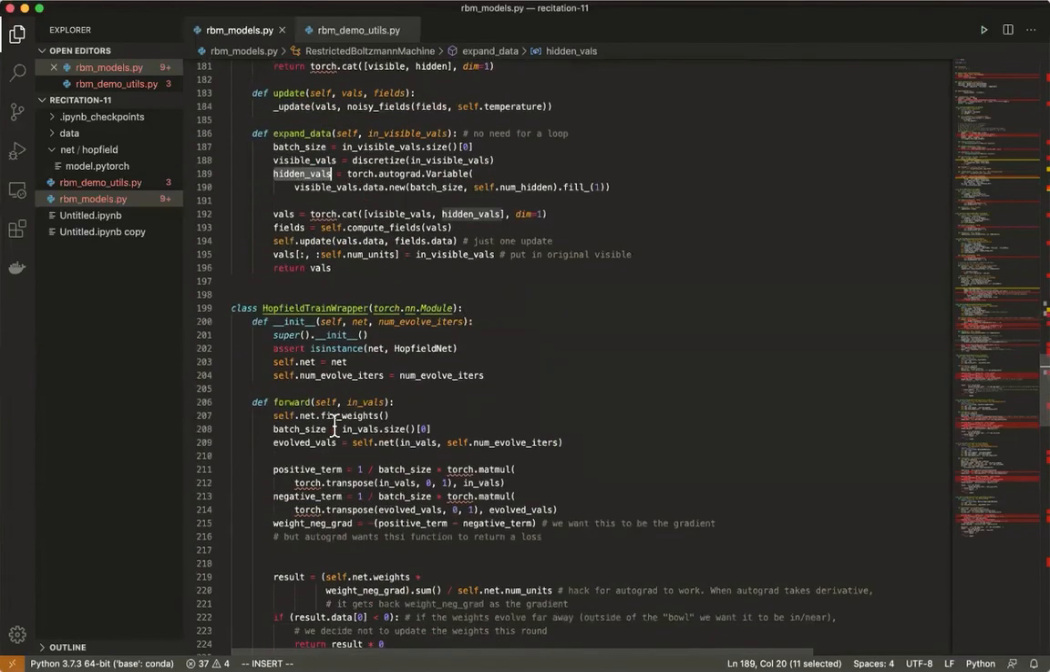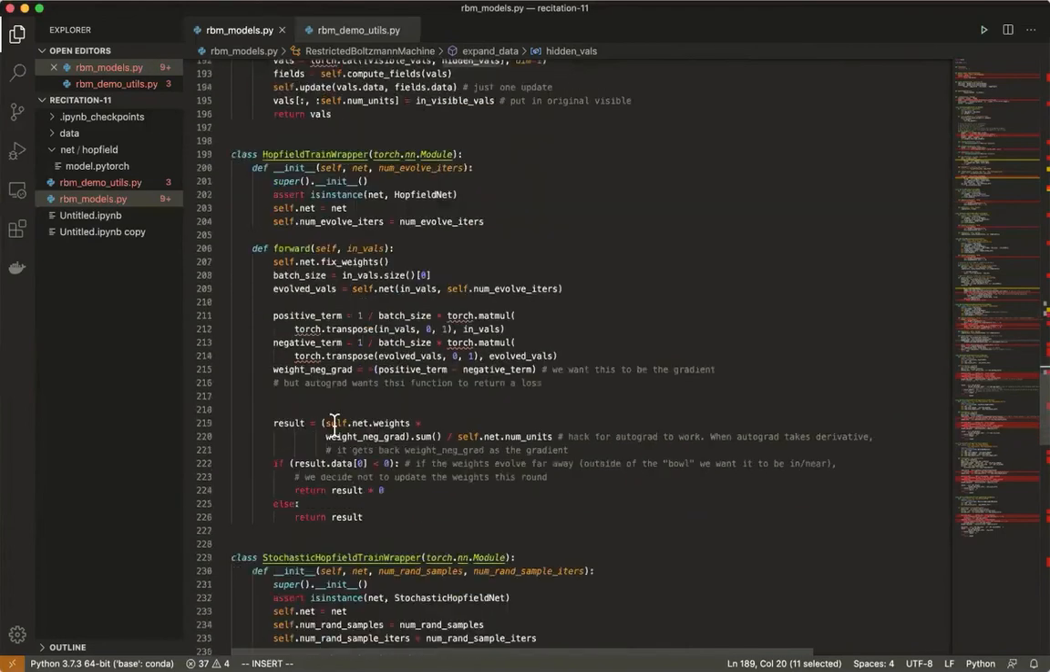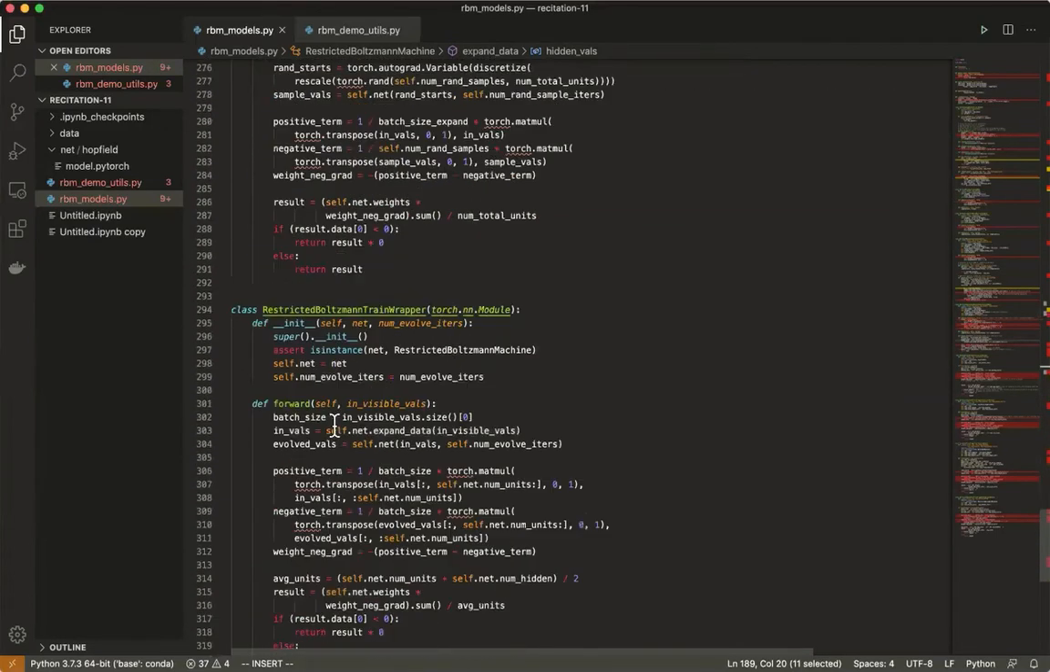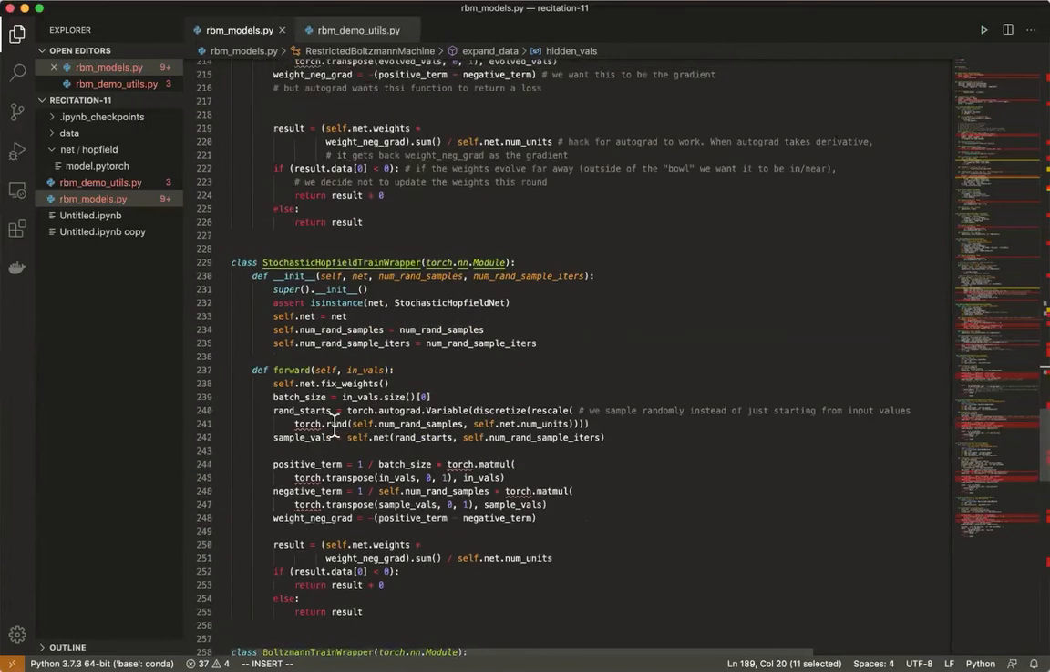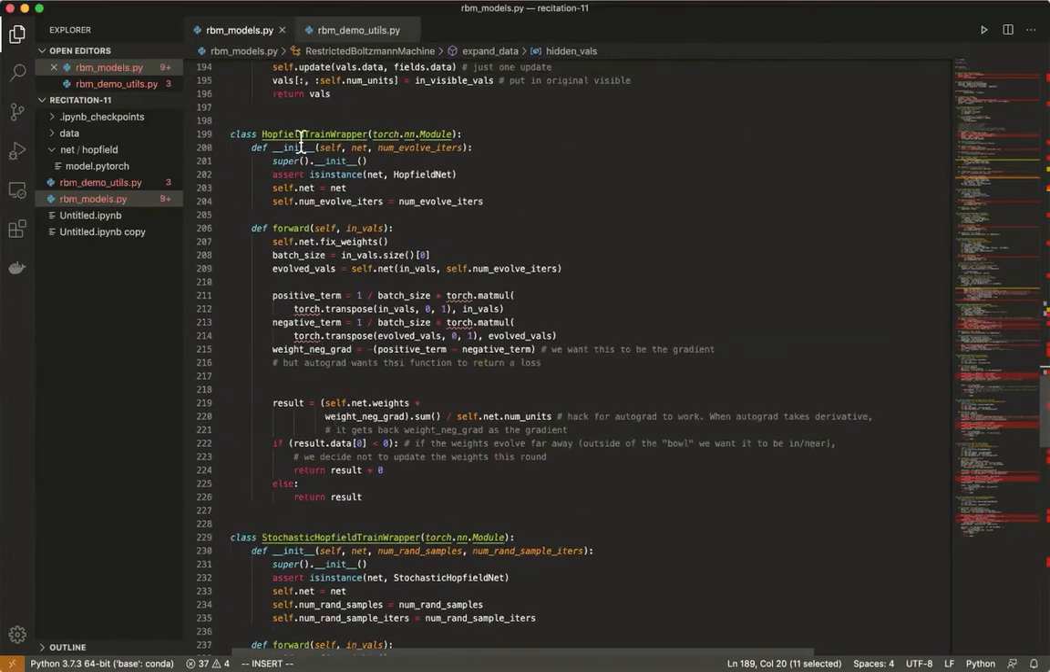Now let's go through some of the training wrappers for the networks themselves. And the training wrappers are generally going to be almost the same, except for a small difference in the Boltzmann machines. So the Hopfield train wrapper is a torch module, and then as the initialization arguments, it takes the net, which should be an instance of the type Hopfield network, and the number of evolved iterations. We'll get to what that is in a second here. The forward takes in invals.